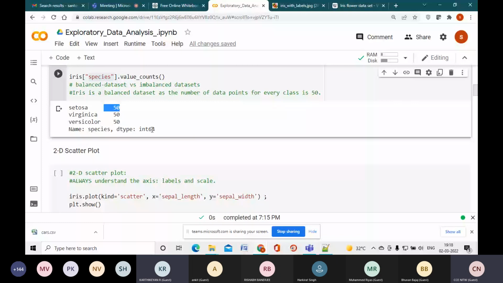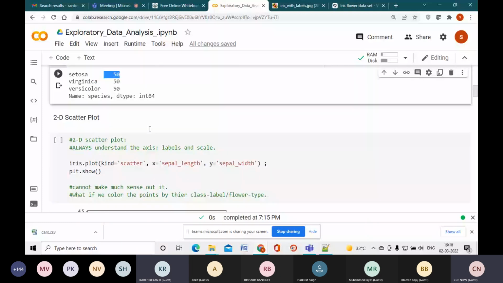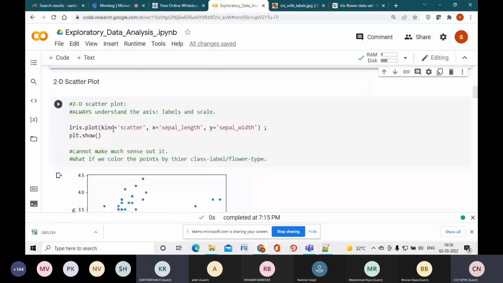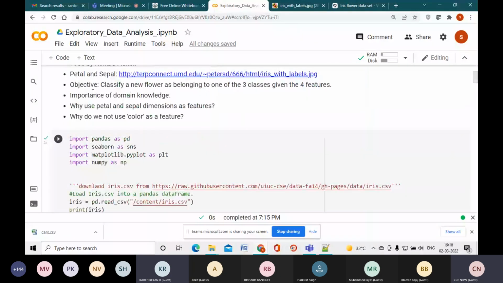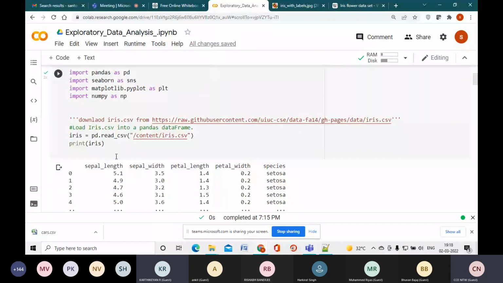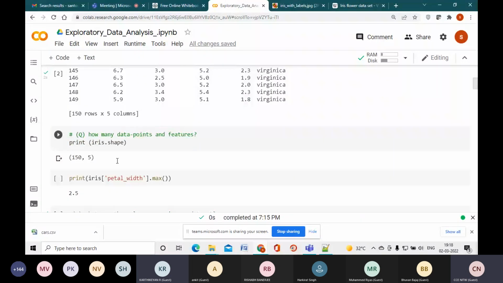Now coming to the objective. The objective is to classify these flowers, given a new data set. Now let us try to draw a simple scatter plot. I'm trying to draw a simple scatter plot here. Already I have imported these libraries, and with the help of these libraries, I'm trying to draw a scatter plot.